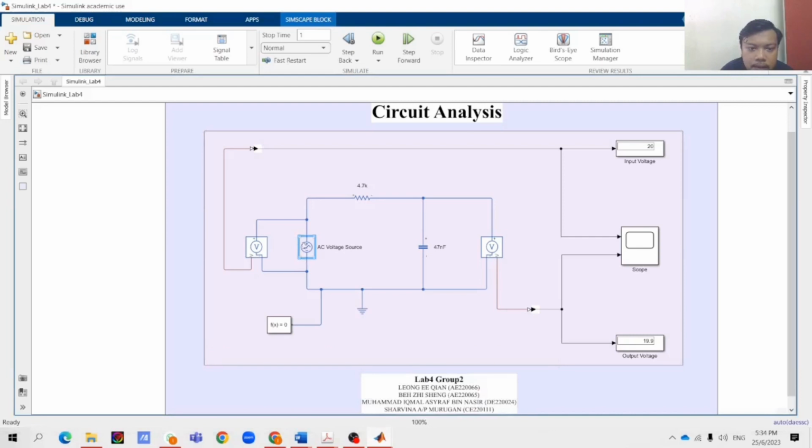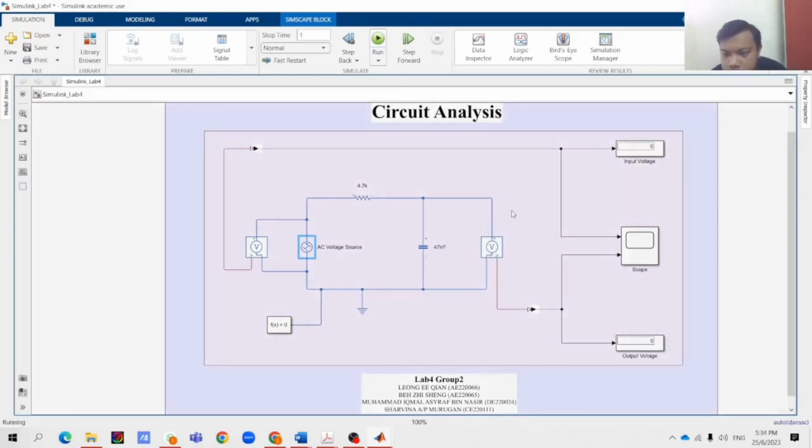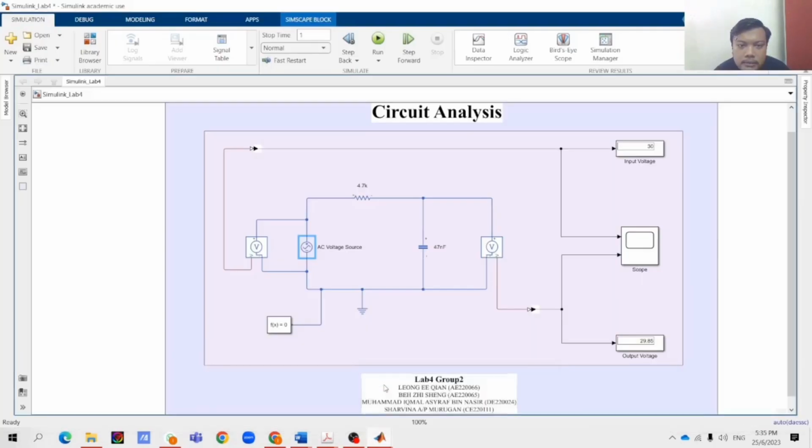Then we move to case 3. For case 3, we will set the peak amplitude to 30 volt, but the frequency is the same, 50 Hz, and we run the simulation. Now the input voltage we get is 30 volt, while the output voltage we get is 29.85 volt, and the graph we get is like this. As you can see, the peak to peak voltage for the graph becomes higher since the peak amplitude for each case increases.